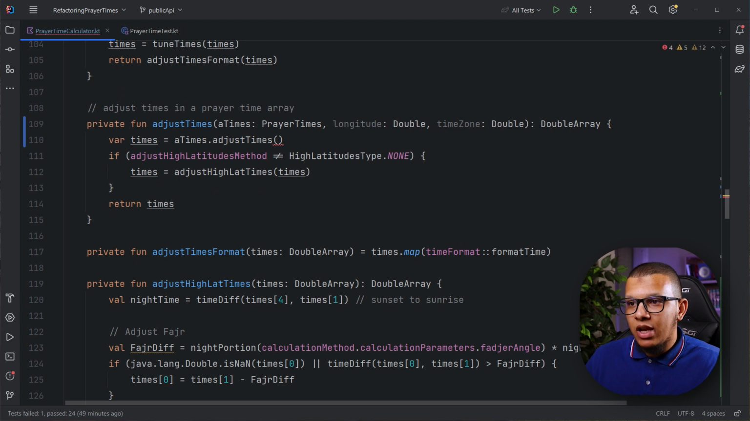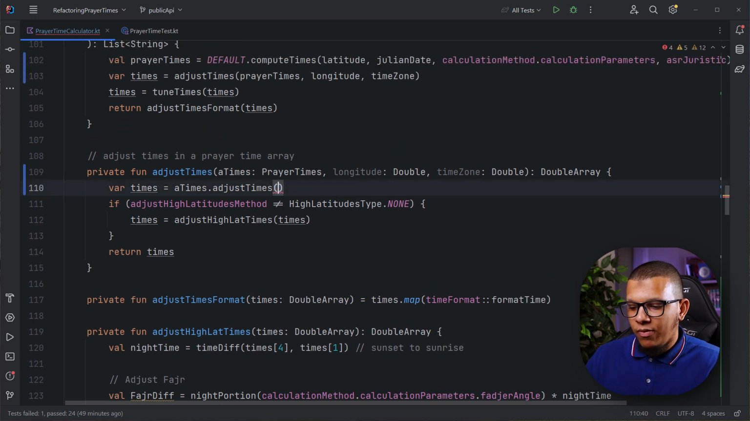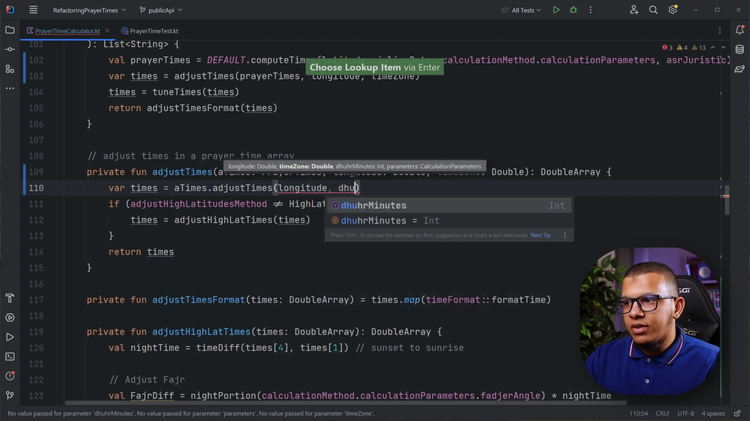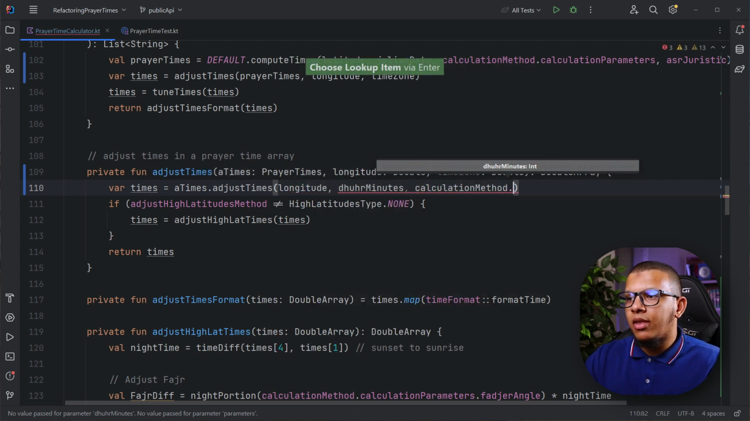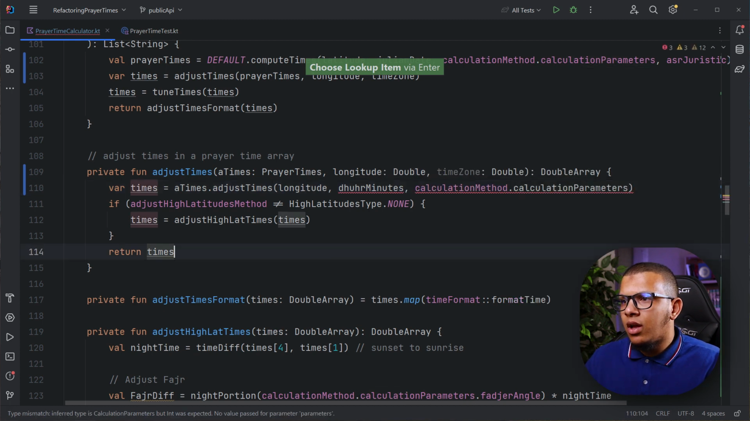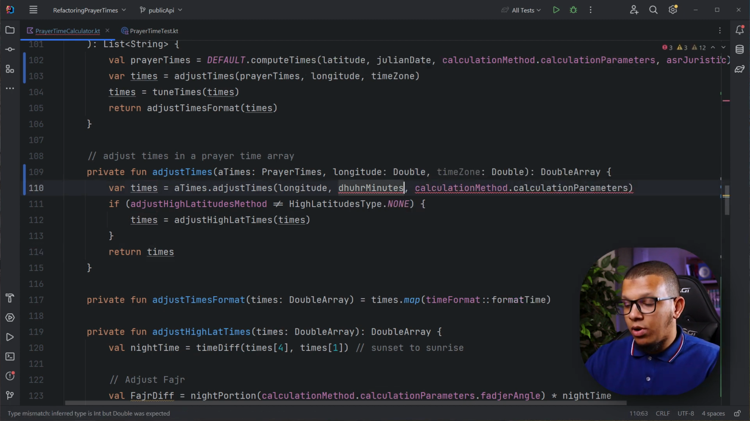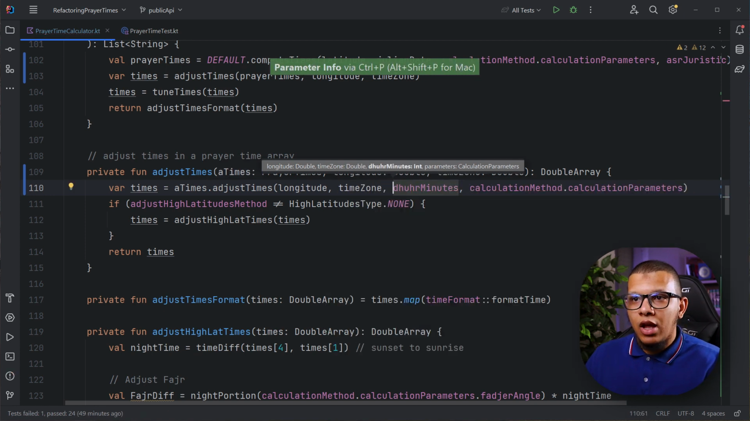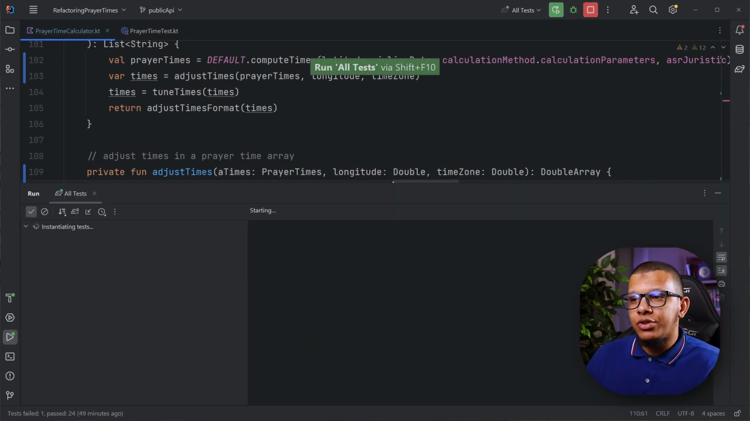This is a small step, really small step. Hopefully it will work. Here we need many things. We need the longitude like that. We need the $minutes, and we need the calculation method dot calculation parameters. I think there is a problem. What's the problem actually? Okay, we need the time zone before that. And now we should run our code and it should pass.